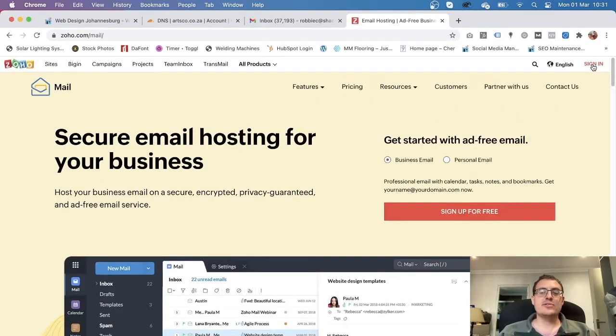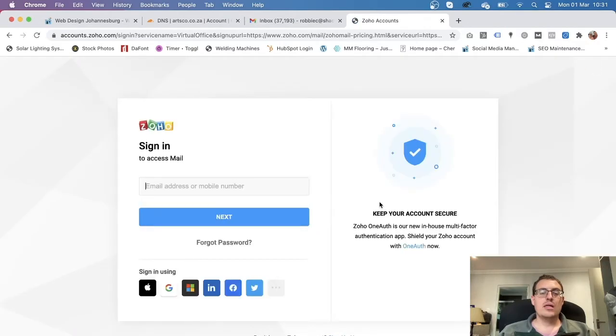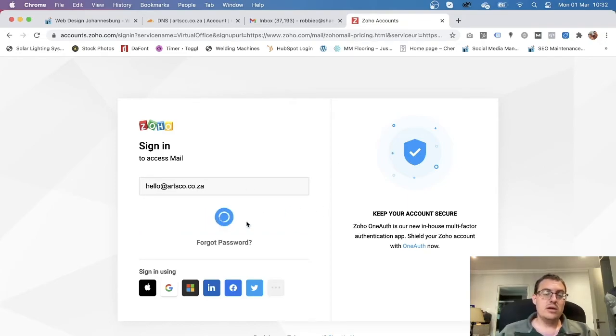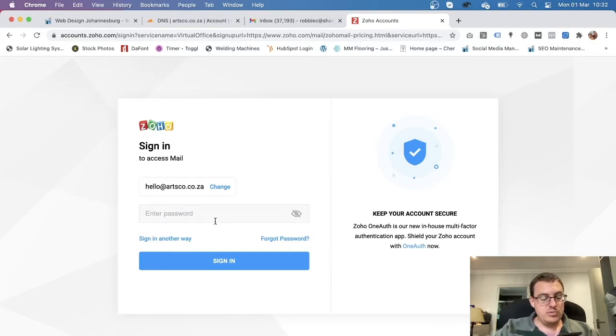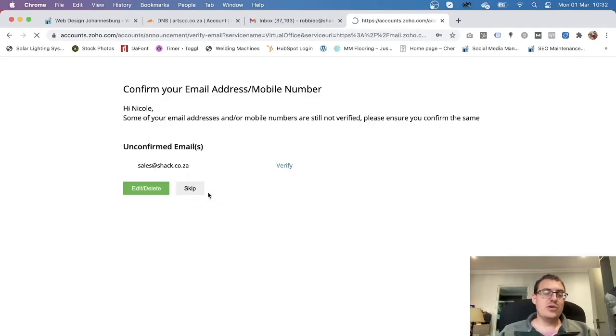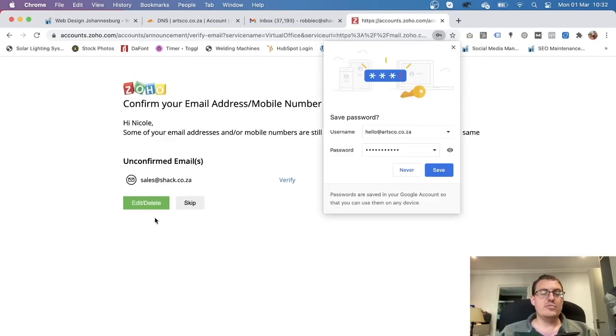Okay, in the top right hand corner, click sign in. So now my email address was hello at arts.co.uk. Okay, let's put the password in. Okay, so that was the information that we did just now. Okay, so let me just close this.